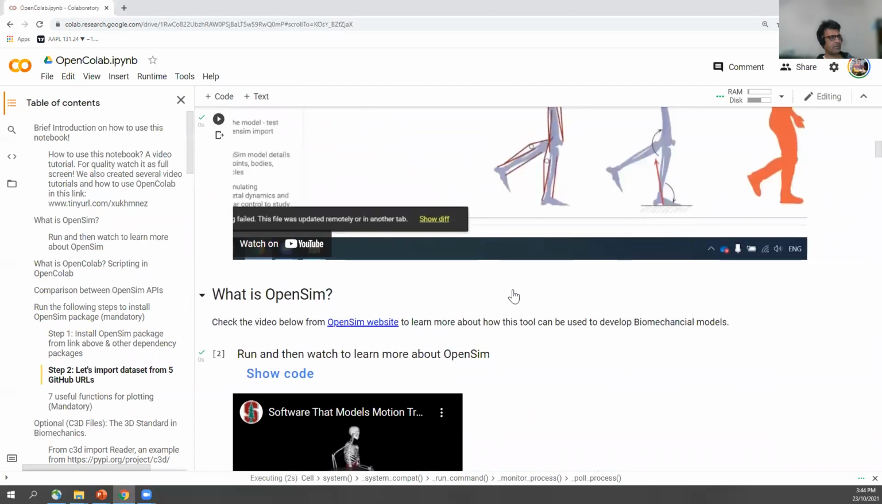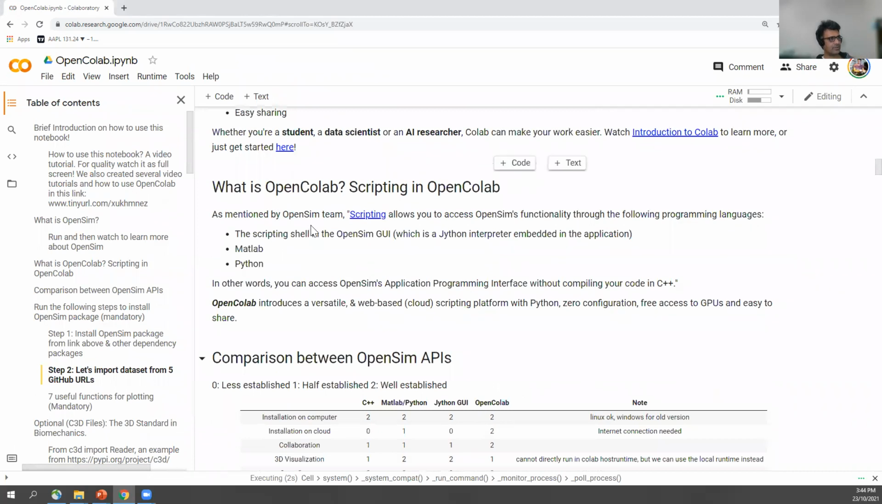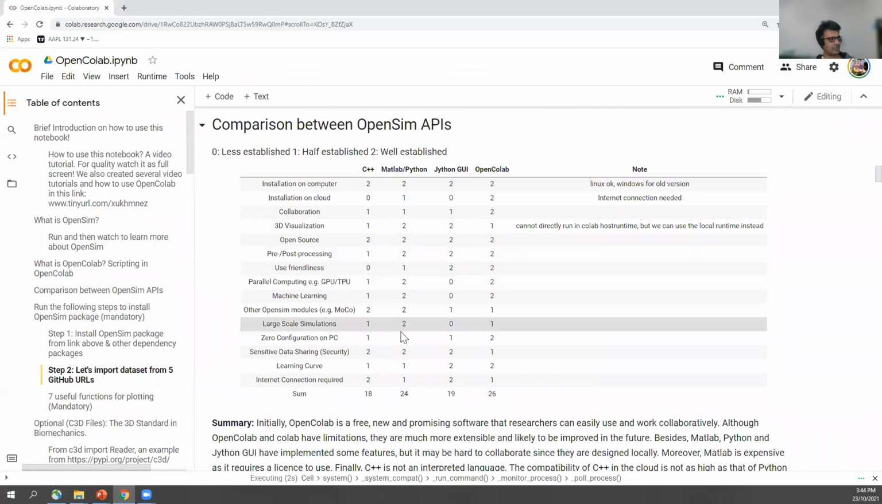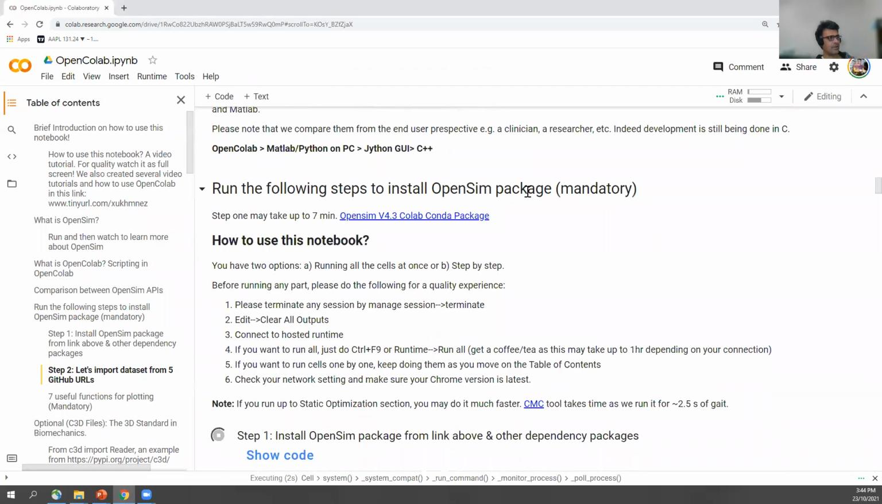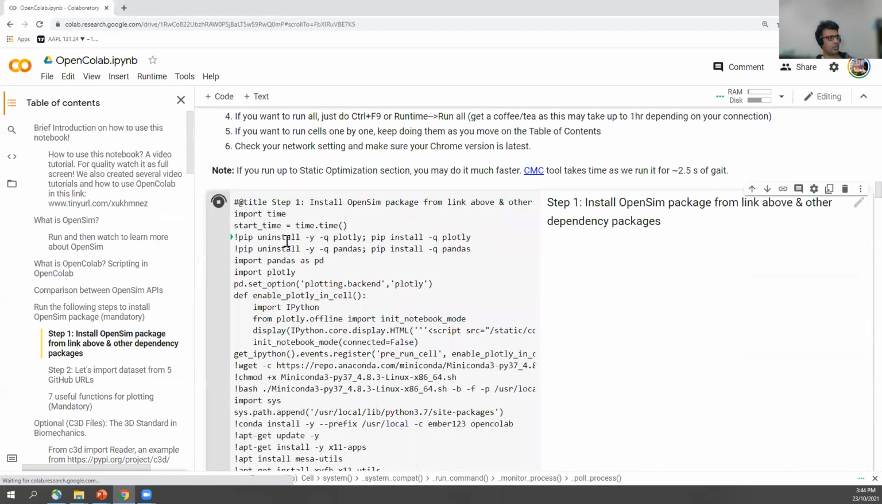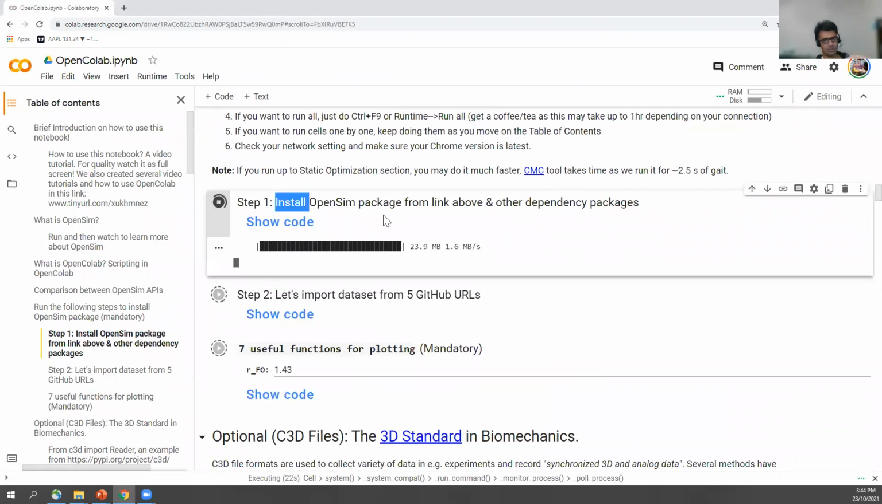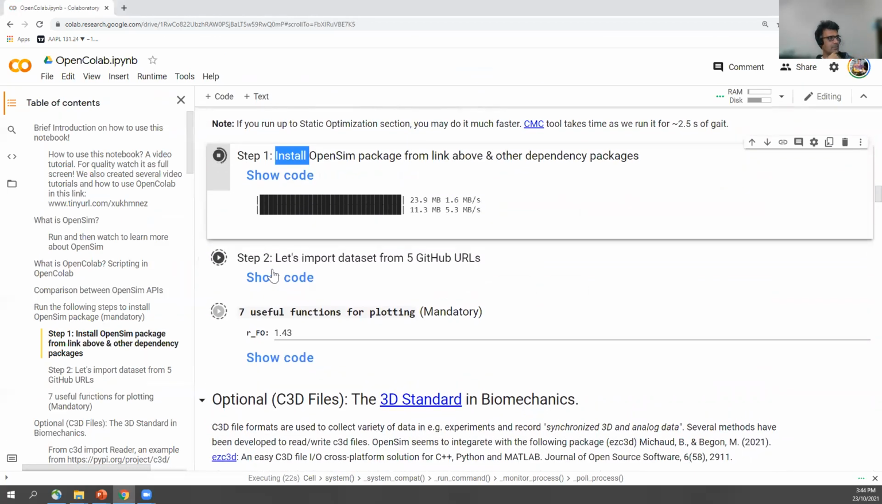This is the video that I'm creating, and what is Colaboratory, and what is scripting OpenColab, and some comparison that I showed you, and then the package that we developed, like installation. So if you want to look at the code, have a look at the code here as well. You can double click on this, or close the codes, or any part of a code that's happening.